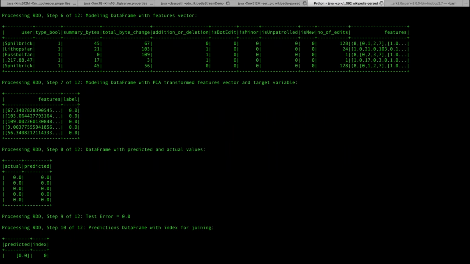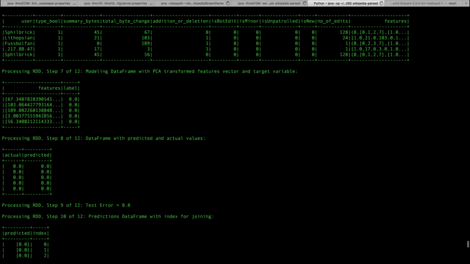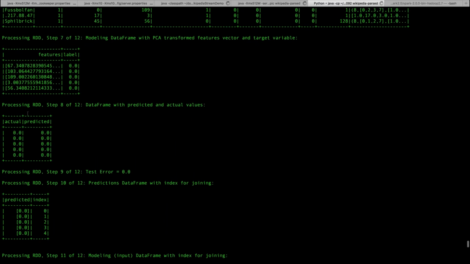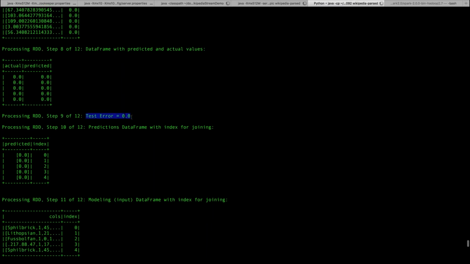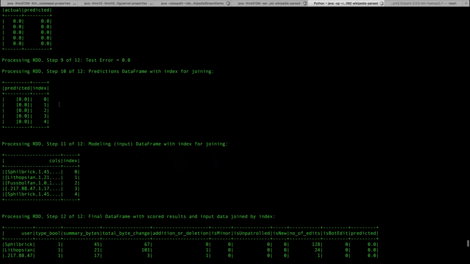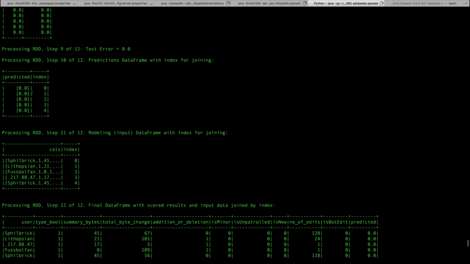Now that we have the features column, you can pass that to principal components analysis, and that gives you your dimensions over here, reducing the dimensions of your data set. Then we can pass that to random forest, get our predicted values, and compare that to our actual values. I print out the test error, which in this case is a sterling, 100% correct. And afterwards, we create the index by which we can join our predictions back onto our original data frame.